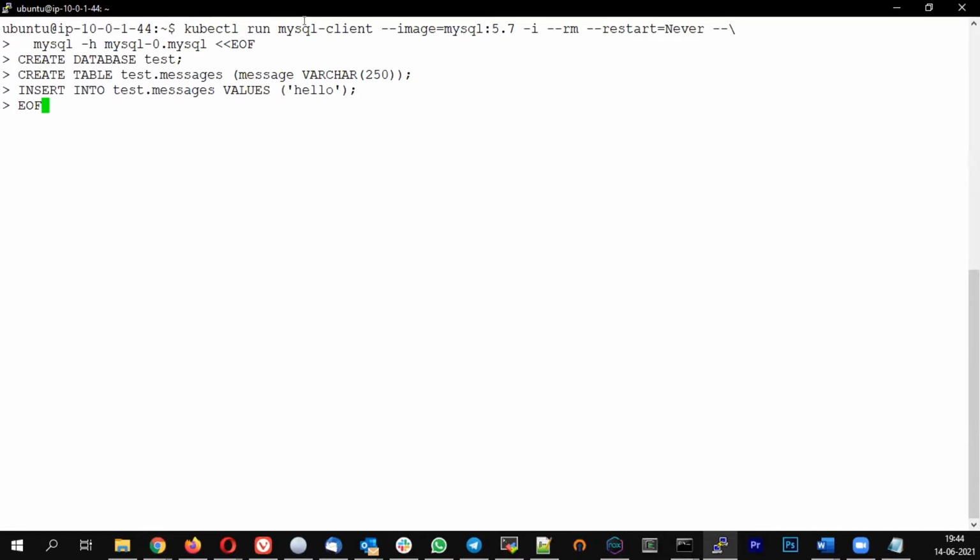This command is going to bring up a container using the image MySQL 5.7, and there it is going to run the SQL query on the host name MySQL-0.MySQL. It is going to create a table called test message in the test database, and insert the value hello into it. That's what this SQL query is going to do.